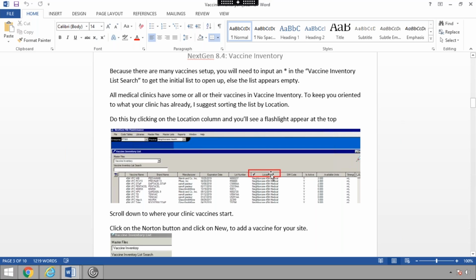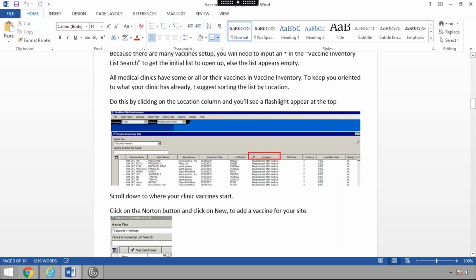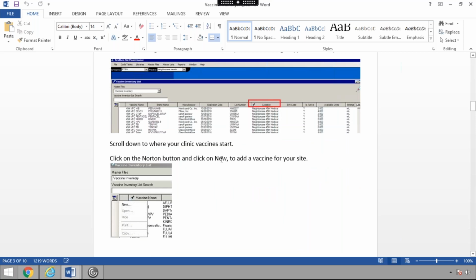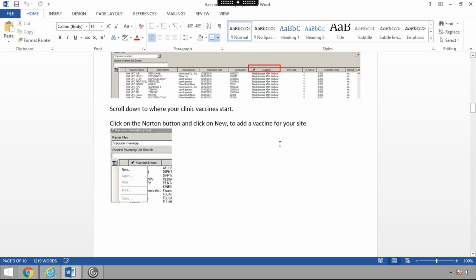You do that just by clicking on the column, and then a little flashlight will appear. Just as I sort by location, you can also sort by expiration date or vaccine name or brand, or another one I sort by a lot just because I think in these terms is the actual CPT code, the actual billing code, like a 907 something. So you can sort by any of the columns by clicking on the column, and then a flashlight will show. Scroll down to where your vaccines start. So if you're Estuardo, you'd scroll to 45th Street. If you're Sally at Lake City, you'd scroll down to Lake City.